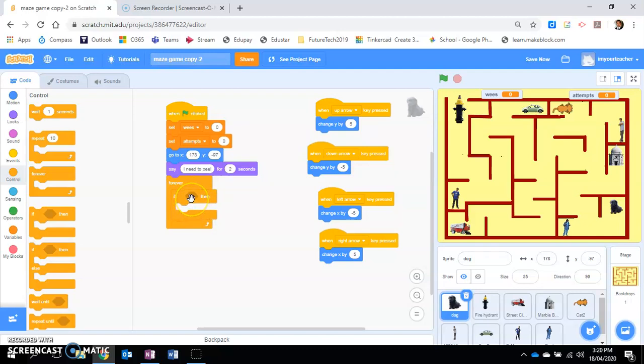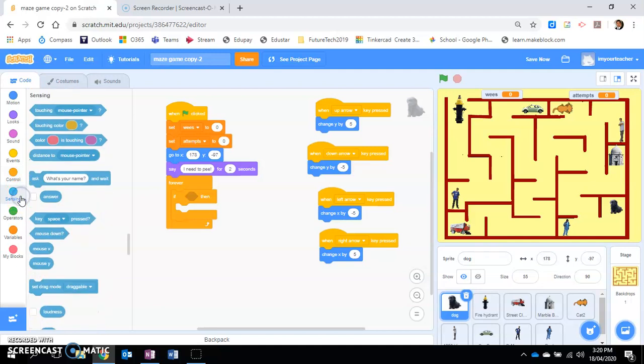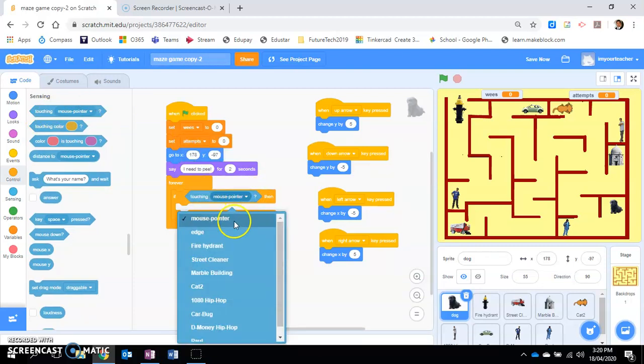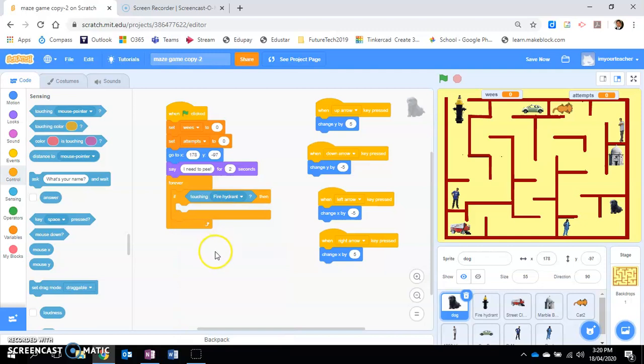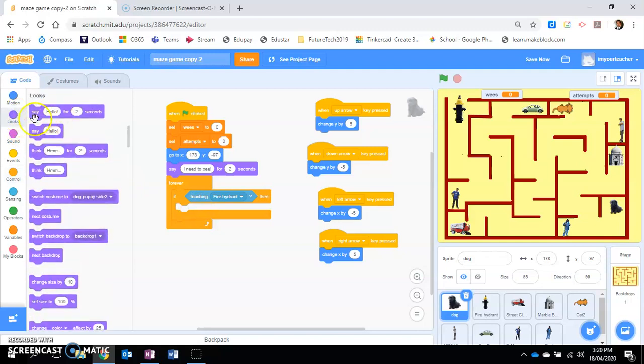And how do we check when the dog has touched the fire hydrant? Well, you go to something called sensing. Sensing allows you to say, is it touching something? If the dog is touching the what? The fire hydrant. So if the dog is touching the fire hydrant, then inside here you put what you want it to do. So again, I want to say something like, yay, I can wee.